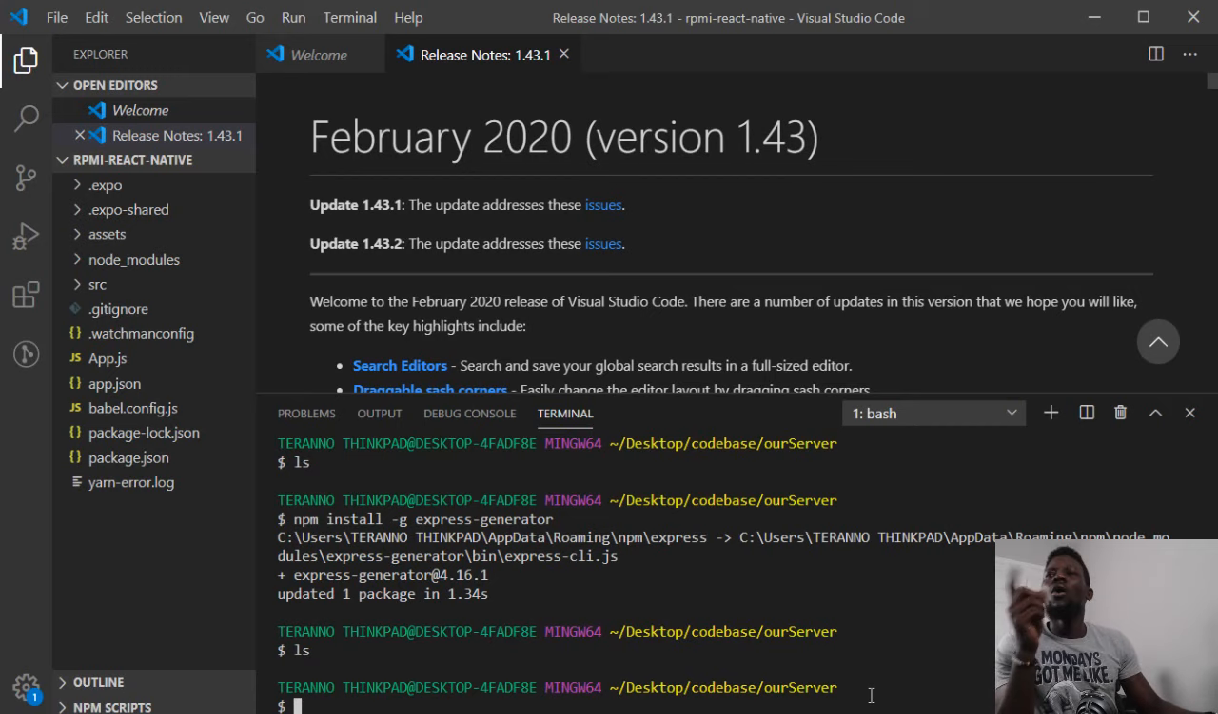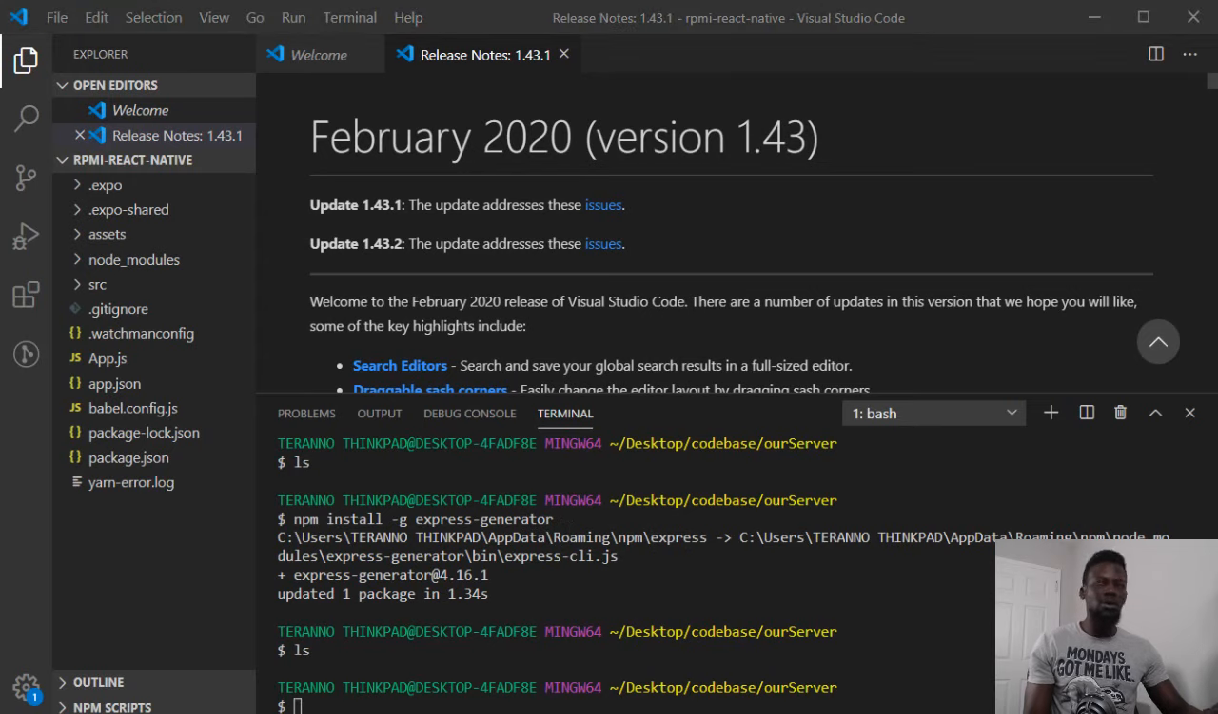Oh, I made a mistake. All right, so the mistake is I thought that the files were going to be downloaded in the folder called our server, but instead, because we set it to install globally, it is somewhere in our machine in this path, app data roaming. That's where the Express generator was downloaded. So let's follow the instructions on here. Let me not guess and think that I know before I command them.